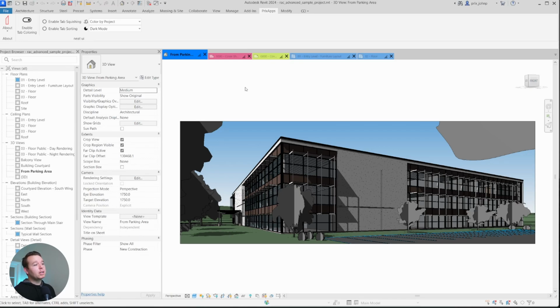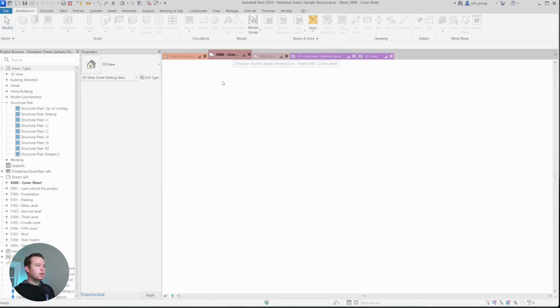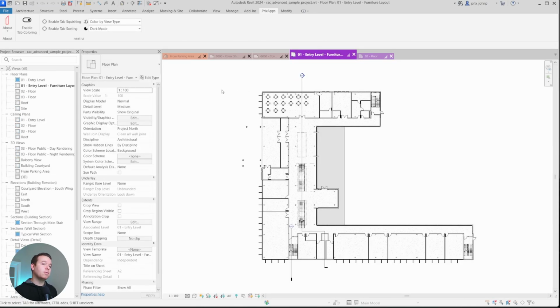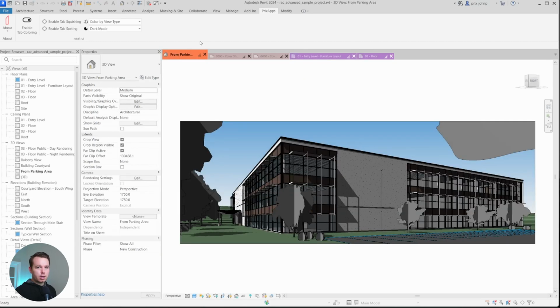Let's say you're in one project and you want to know what kind of views you have open. You are able to do that with this color by view type. So orange is going to be 3D views. This pinkish color is going to be sheets, and this purple color is plan views. So that's another option in here.